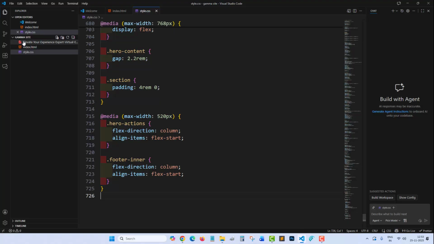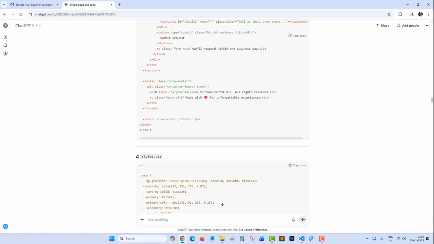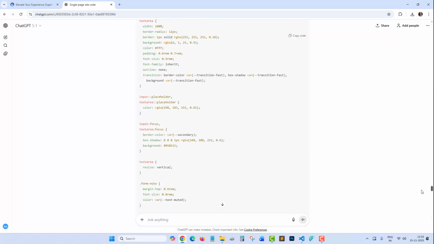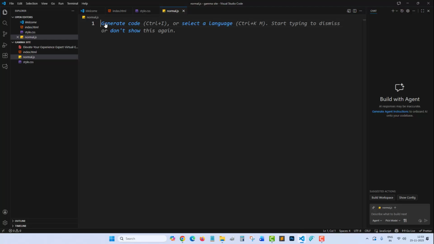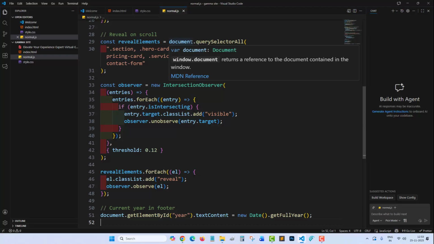And then next comes the JavaScript. So I'll open another file. Here I'll say normal.js. So I'll open a JavaScript file. Now coming to the JavaScript, let me copy the JavaScript right at the bottom. Yeah, script.js, and copy this. Then paste it here. Okay. Now these three files are separate files.